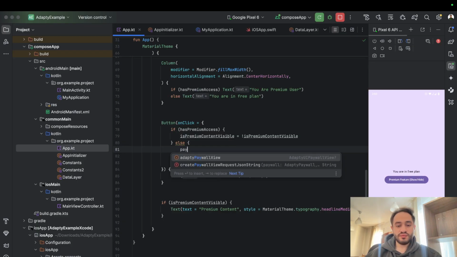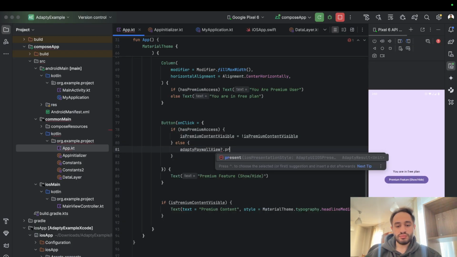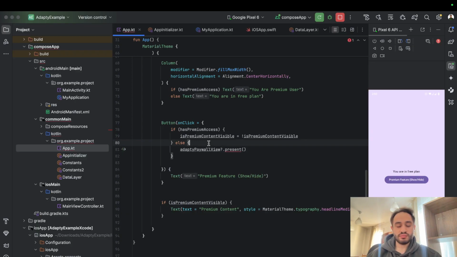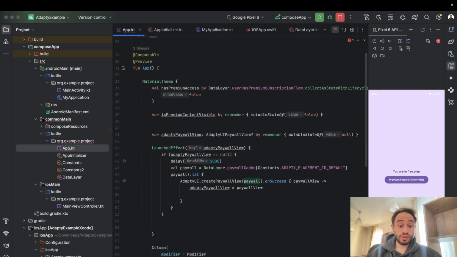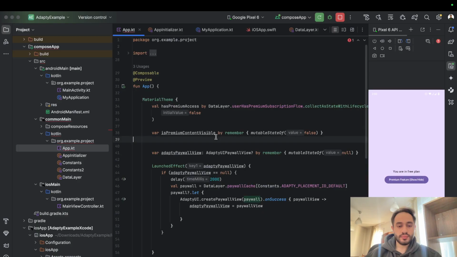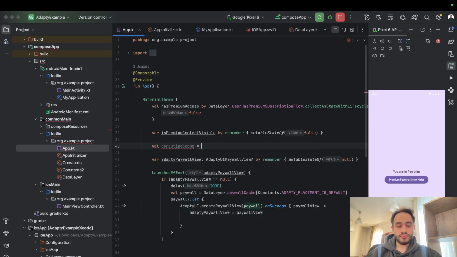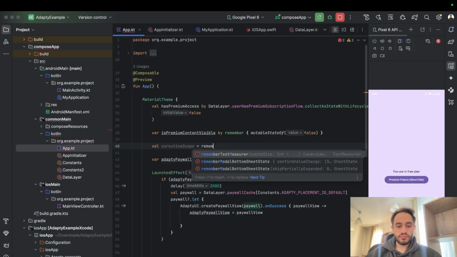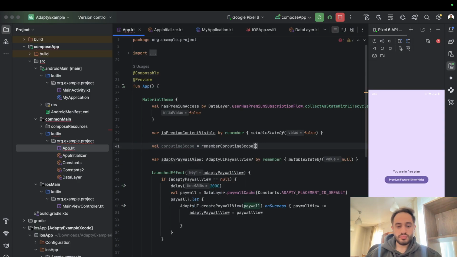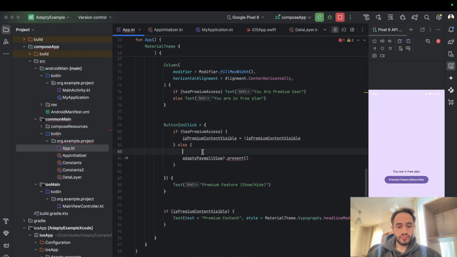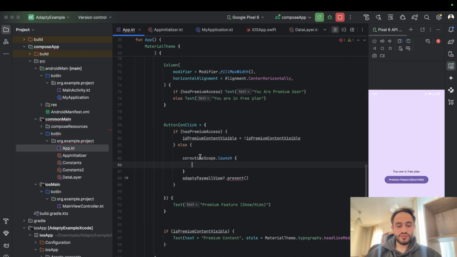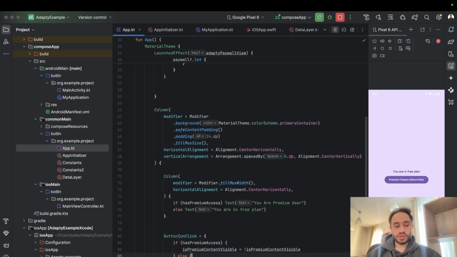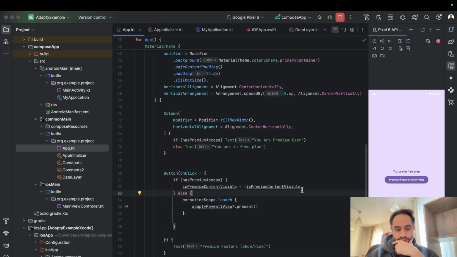And here on the Adapty paywall view, we call present, and we need to call it in our Kotlin scope. In our Kotlin scope we launch, and we present our paywall, and that should be all. Let's run this application for testing.